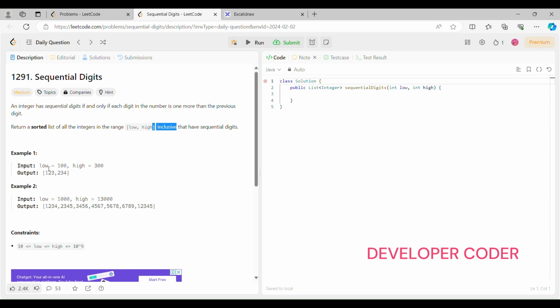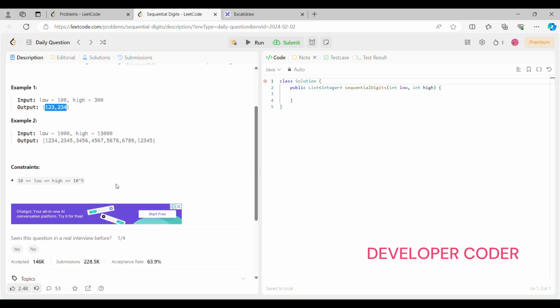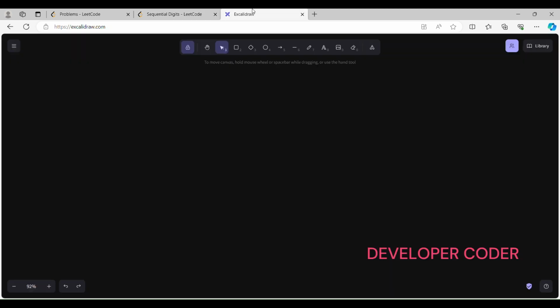So here in the first example, low is 100 and high is 300. So the output is 123 and 234. Okay, so we can't include 345 because 345 is greater than 300. So only these two are the elements that we have to return in the output, and this is example 2. So now let's understand this with example 2 here. Okay, let me copy it here.